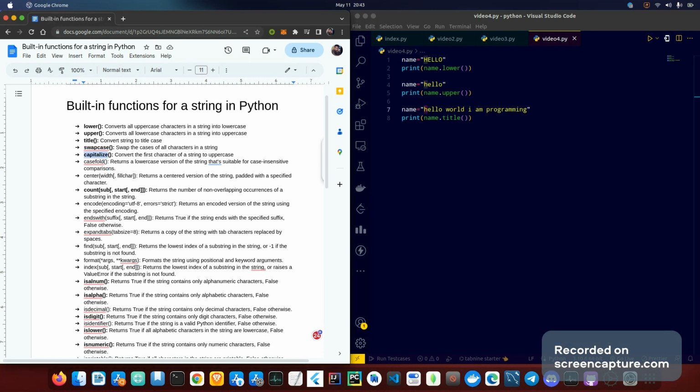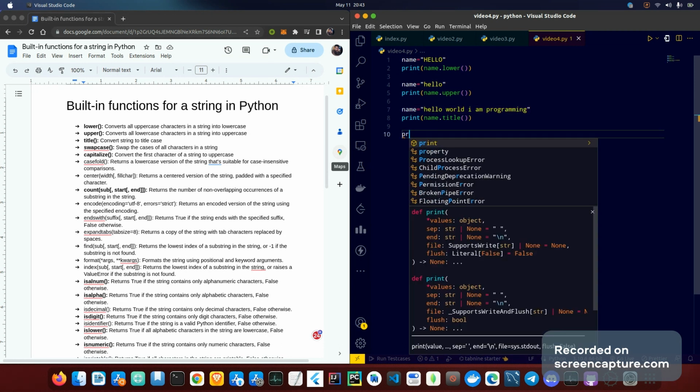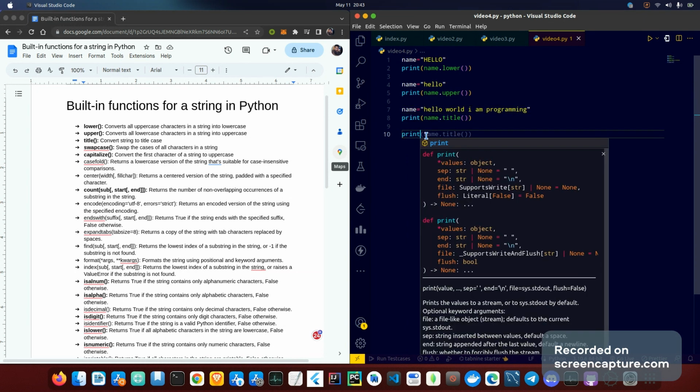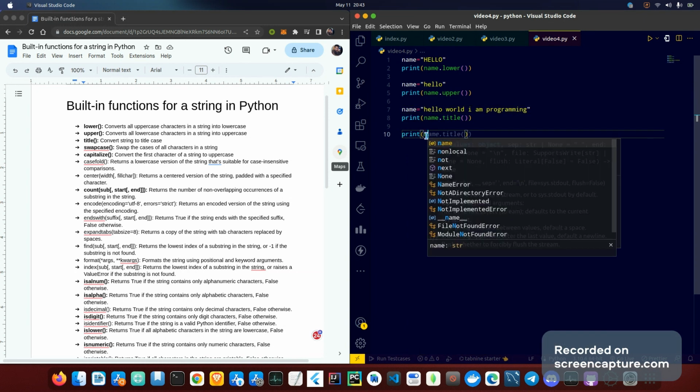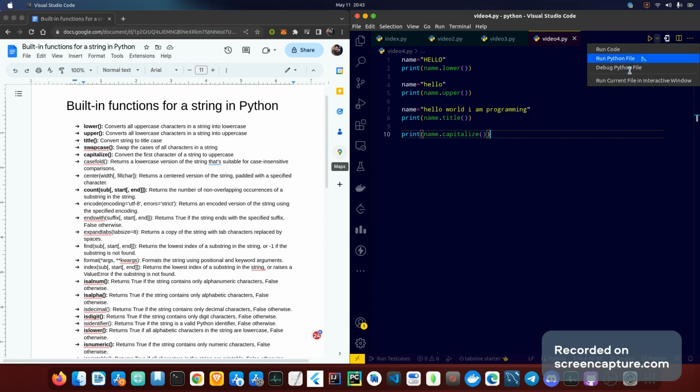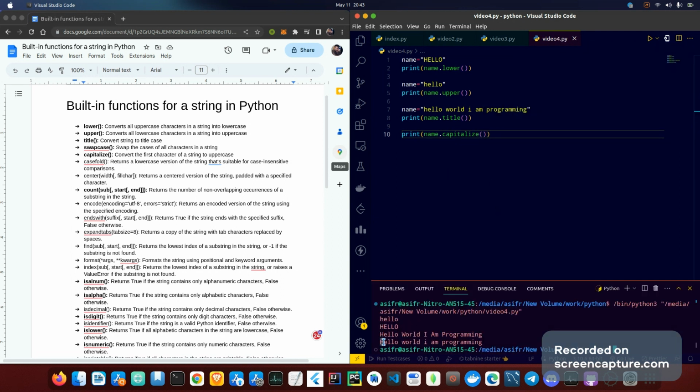Next is capitalize. It will convert the first character of the string into the uppercase. So whatever string is present here, suppose let us take this string only, and you want to convert only the first character of the string. Then you can use this capitalize method. That is name dot capitalize, and see the result. Only the first character is now in the uppercase format.